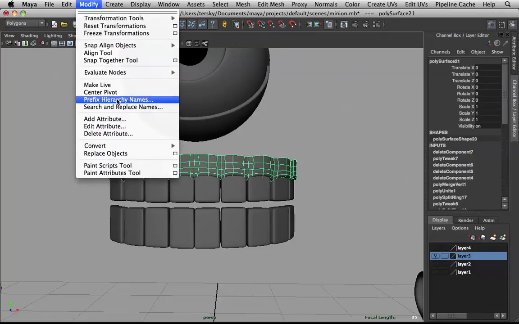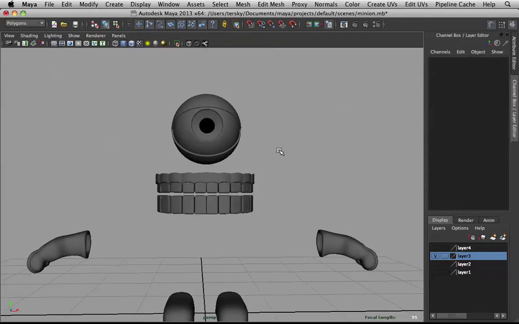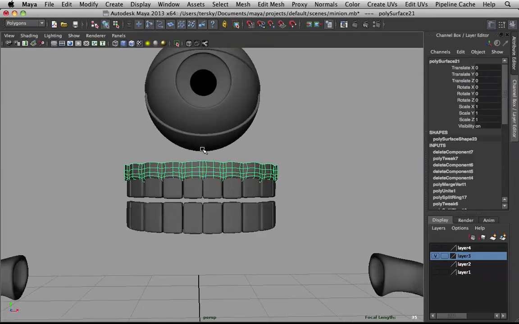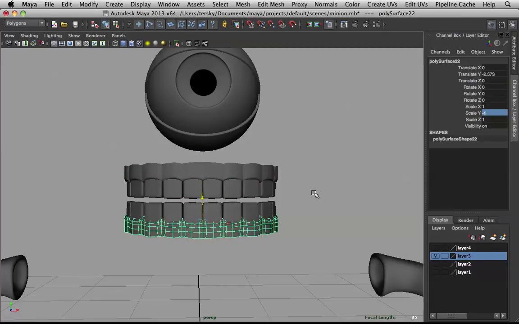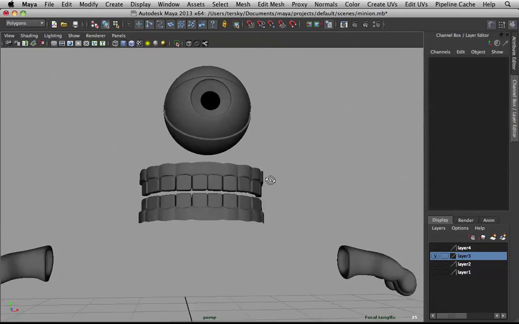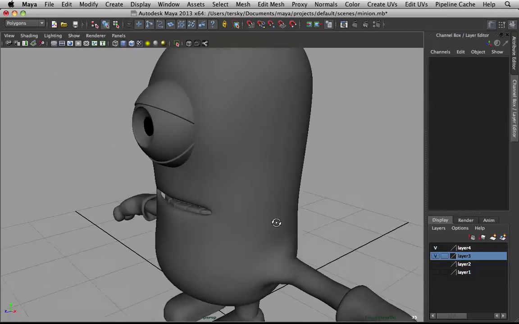Let me center the pivot. Bring it down, not too much. It's a bit too much. What if I center pivot? Bring it down a bit. Alright, now let's duplicate. Scale -1 in Y, and bring it down. There you have it. We have zigums.